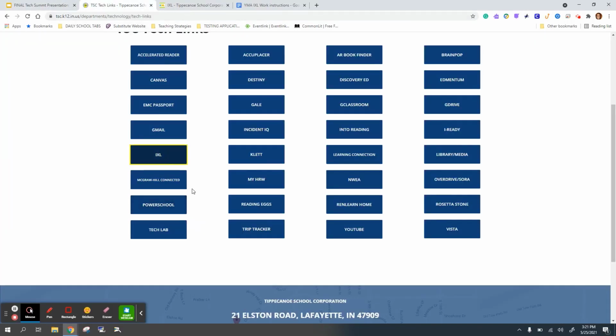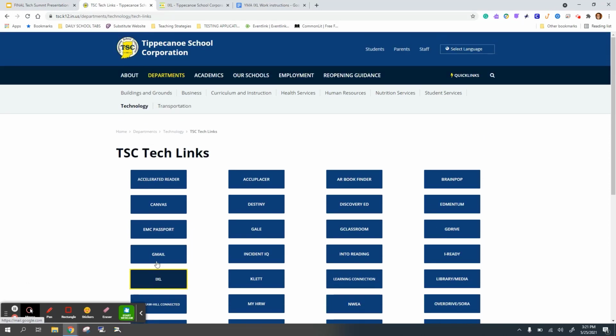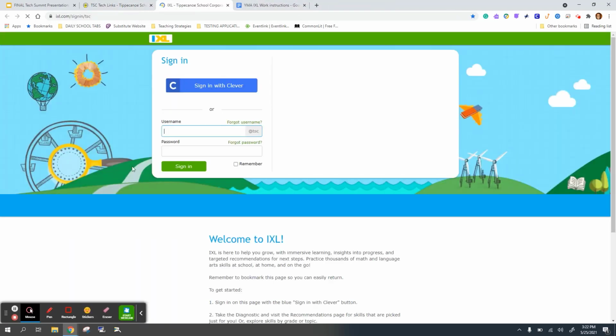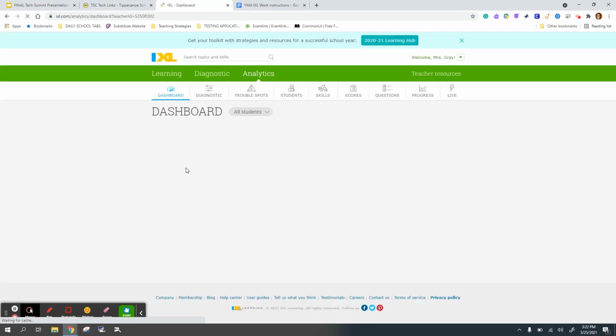The easiest way to get to IXL, if you've never done it before, is to go to the TSC homepage and to go to the Tech Links section, and IXL is in the left-hand column. So clicking there, and then you can sign in with Clever, or if you've been to IXL before, you've probably saved your password because we all have many passwords just floating around in our heads. So mine are automatically saved.